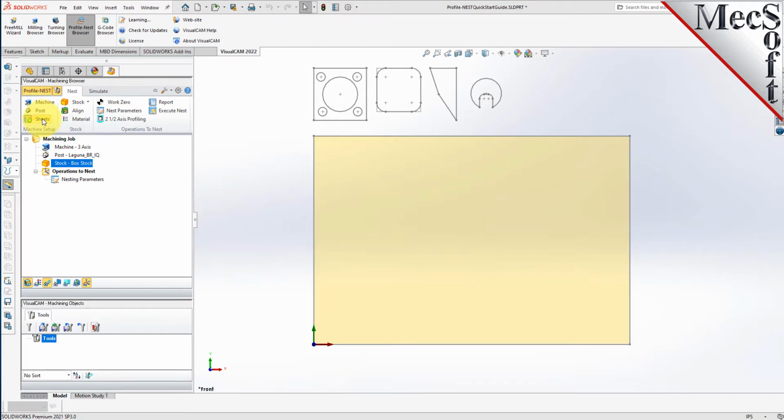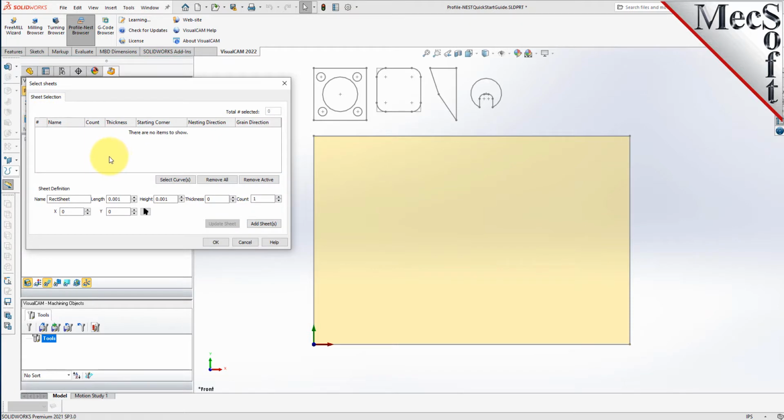So we'll go ahead and we have a rectangular geometry already drawn, so we're going to use the select curves option. As I mentioned earlier, if you don't have geometry and you want to specify the sheet, you can give it a name and length, width, thickness, etc., and do that here. But we're going to use the select curves option. We're going to select our curves.